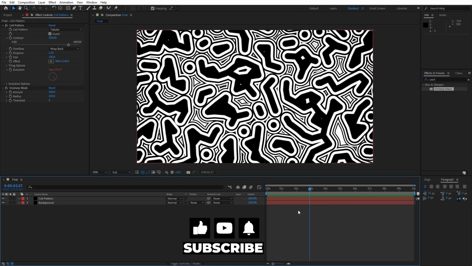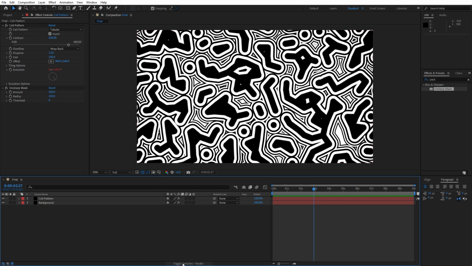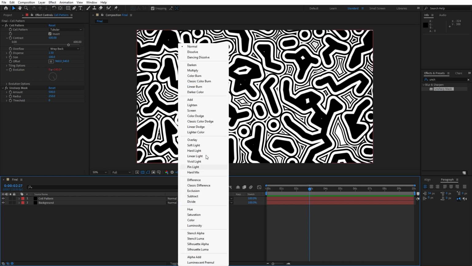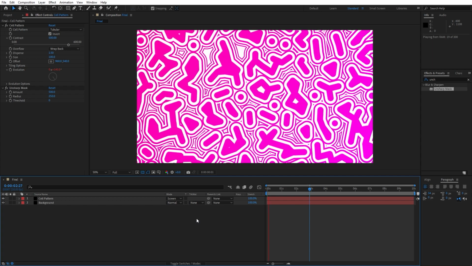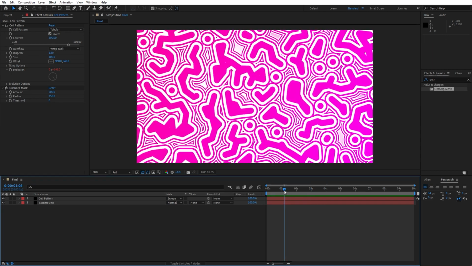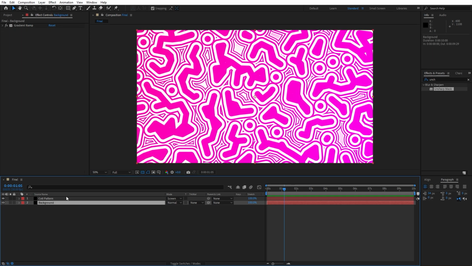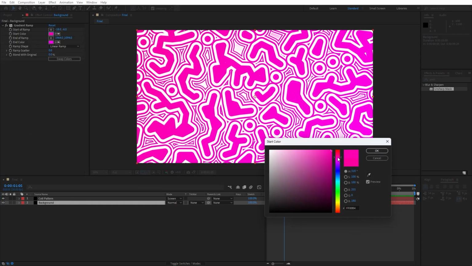Okay, our next step is to change blending mode from normal to screen or add. If you can't find blending modes, just hit here toggle switches and modes, and let's find here screen blending mode. And now as you can see, this is looking awesome. You can also readjust the colors in every moment. Hit here and go in the effects control, and let's maybe find different type of shades like this. As I already said, everything is pretty much up to you.